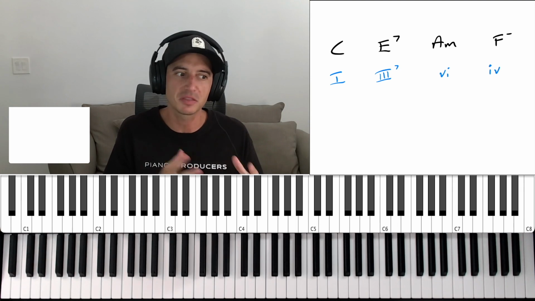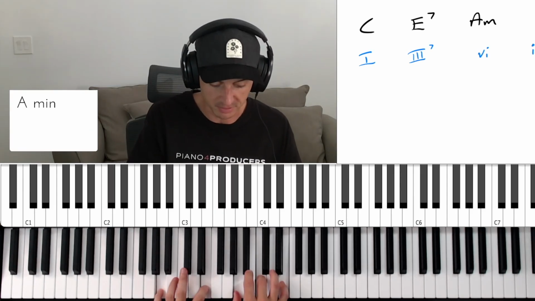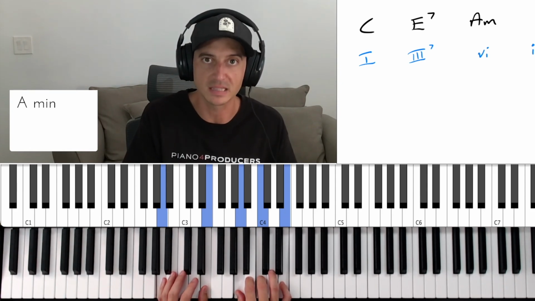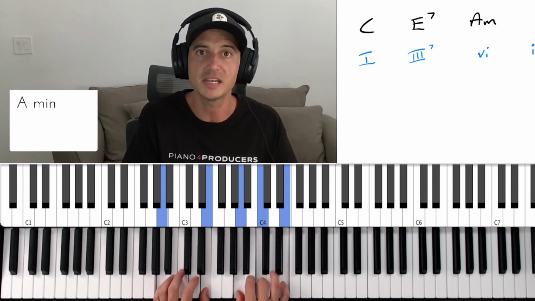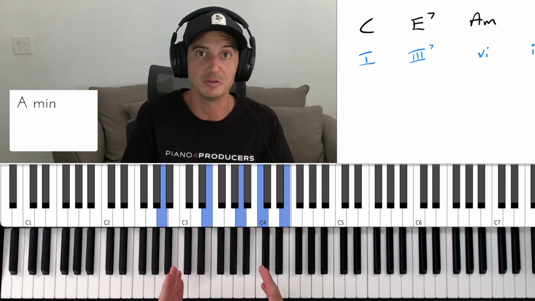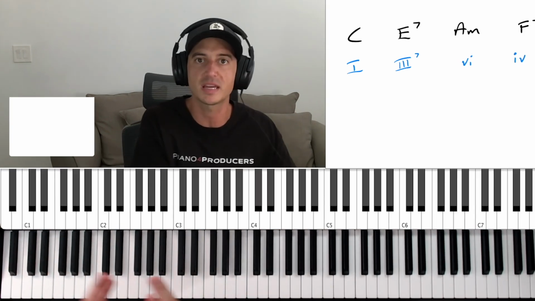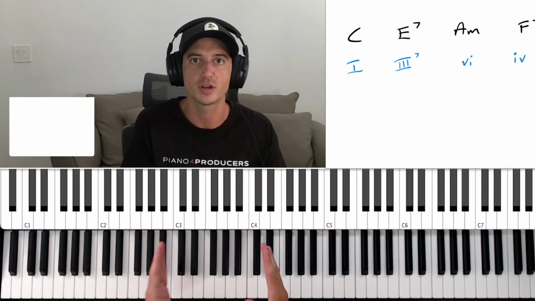Now, why does making the 3 a dominant chord work so wonderfully? Well, if I take a look at this A minor here, this is where I'm landing. This is where I want to end up. So if I want to end up here, having some sort of tension that brings me here is a great move. And the easiest way to have tension to bring you to a chord is just to play the 5 chord of the chord you're landing on.